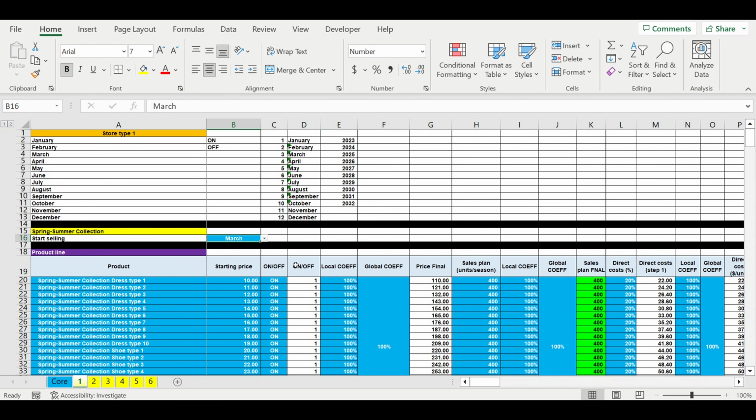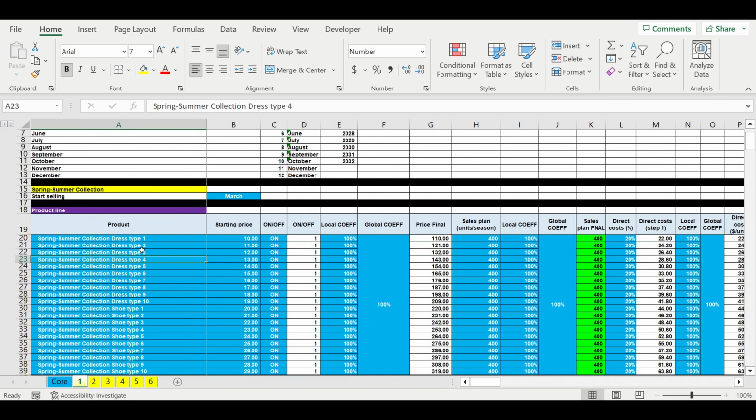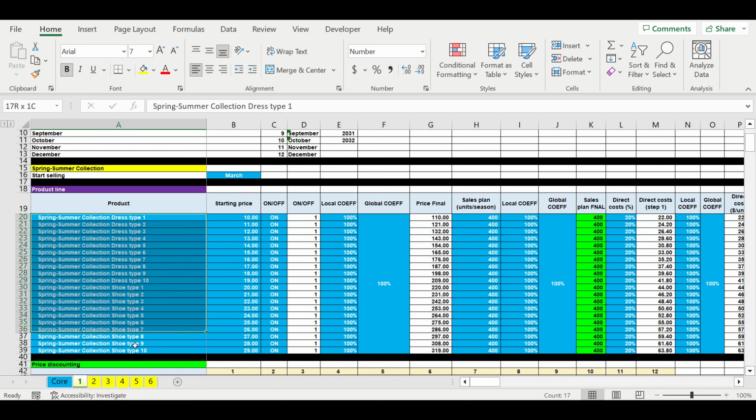We have a rule in our model that all inputs are colored with blue color, like this. For each store we have two collections: spring summer collection and autumn winter collection. First of all we specify when we start selling each collection, then we specify the product line inside the collection, pricing. We can switch on and off different items from the revenues. We have global and local coefficients for scenario play.